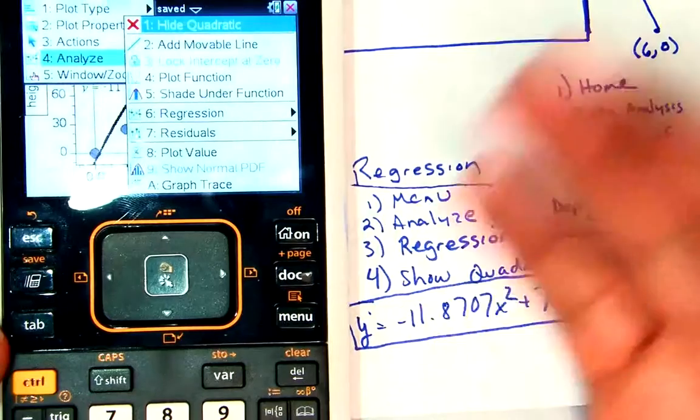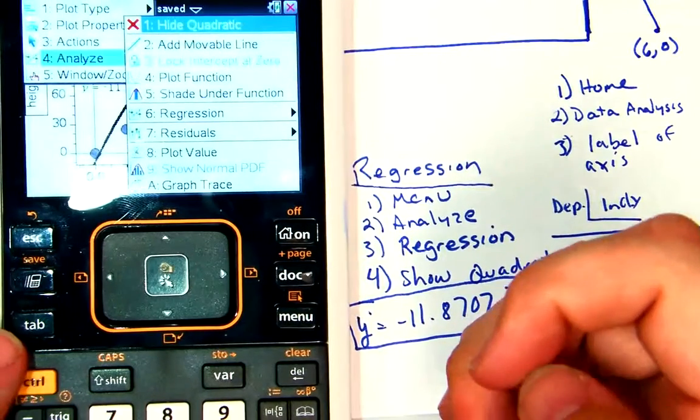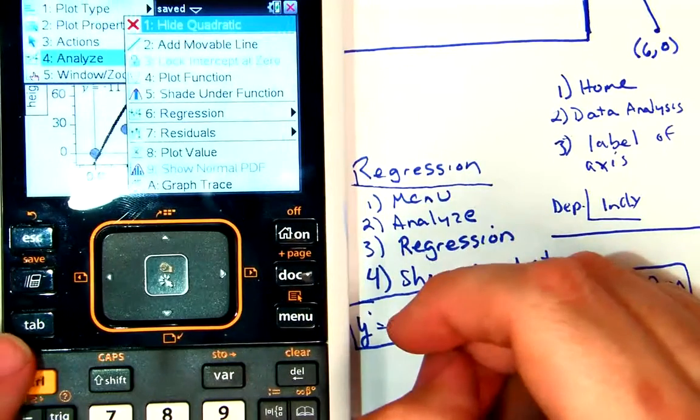You got any questions? Take a look. Do a Google search for regression. All sorts of different resources out there.